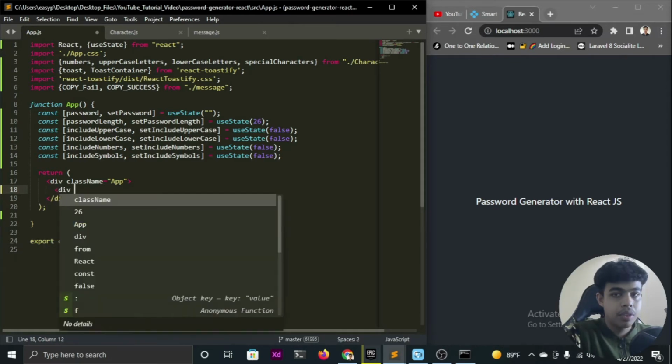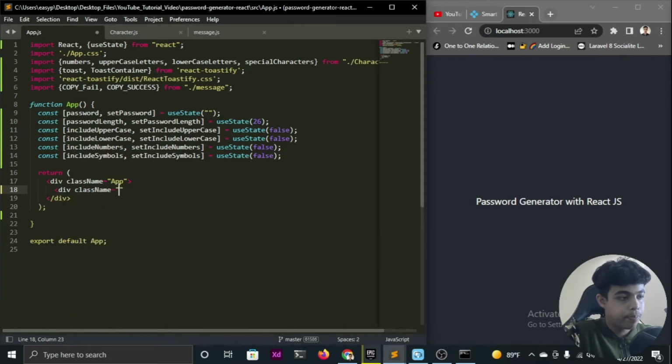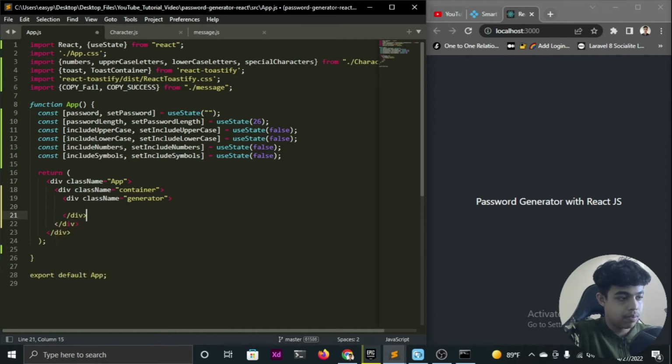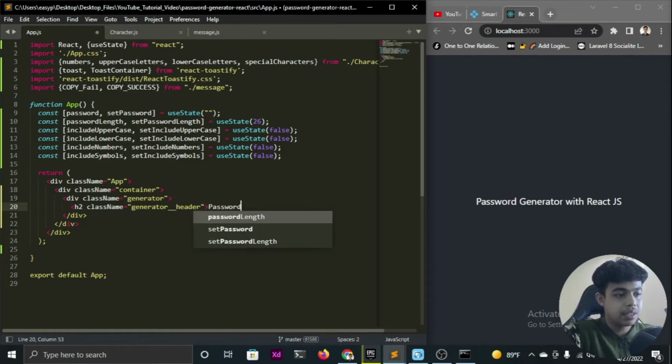Now let me create a div. Let me provide it a class name that is going to be container. In this container we are going to have another div with a class name of generator. And now in this generator div I'll have an h2 tag with a class name of generator__header, and I'll provide a heading that is going to be Password Generator.